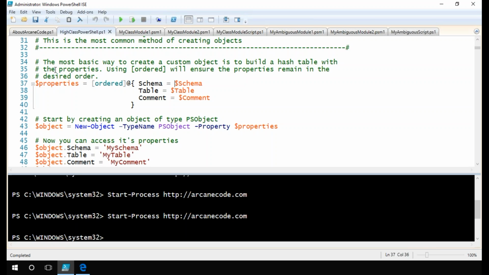And this could actually be hard-coded words. This could come from a variable. And let's actually just make this schema, and we'll just make this table. Let's go ahead and make these comment. There we go. And I'm placing the ordered tag in front.